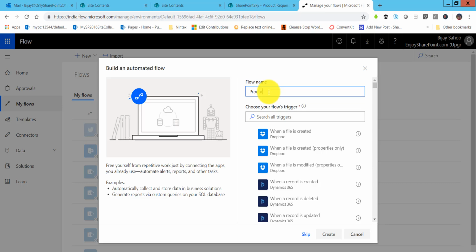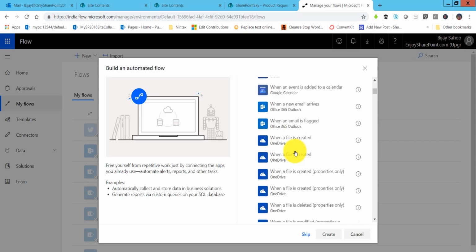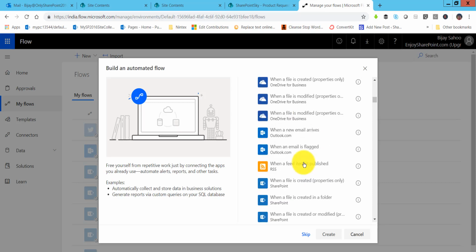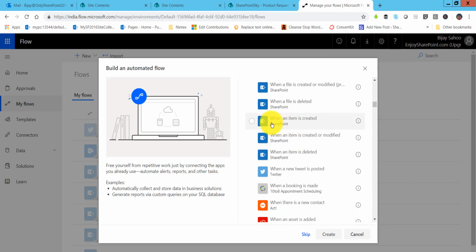Now I will give the name as product approval flow, something like this. This is the name, and then the trigger, when it will actually trigger. We will go for SharePoint, and you can see in SharePoint it says when an item is created. If you want, you can also run it when an item is created or modified, but let me just choose when an item is created. So select that, and then click on create.